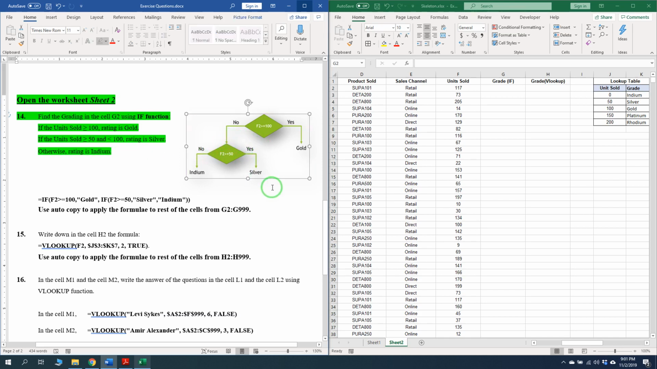We can see the conditions in this flow chart, where you can see the unit sold here. So in this cell we have to write down the formula, so let us write equal. Now here we have to compare the value of the unit sold, which is for this cell, which is F2. So the condition will be like this: F2 is greater than or equal to 100. If it is true, yes, then the output will be gold. And now if it is not true, false, then we have to check another condition again to verify whether F2 is more than or equal to 50. If it is yes, then the answer will be silver. Otherwise, it will be indium.